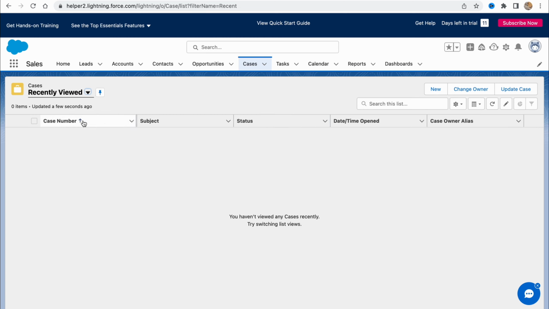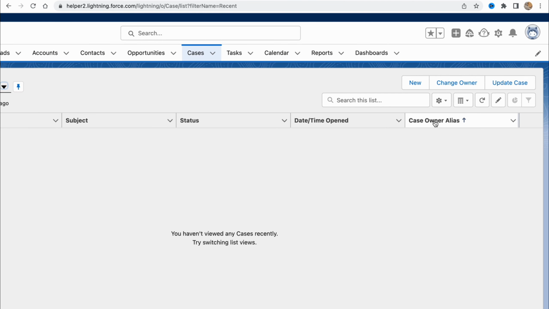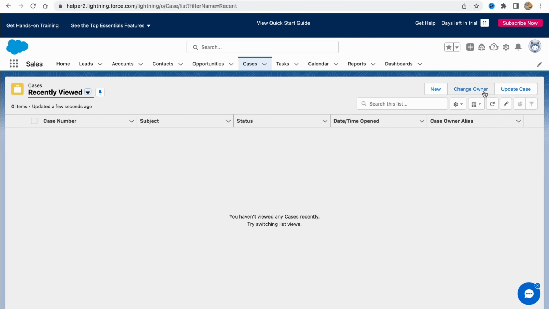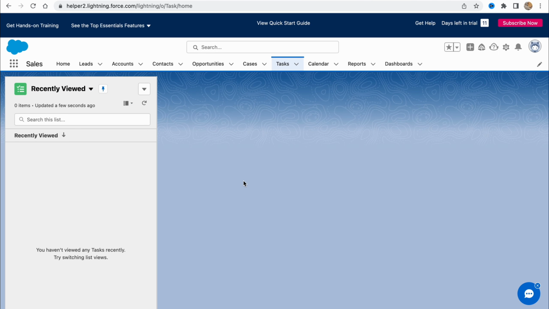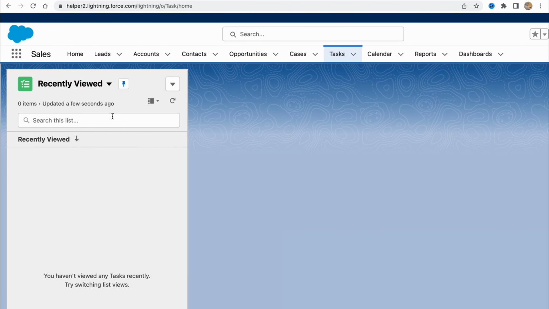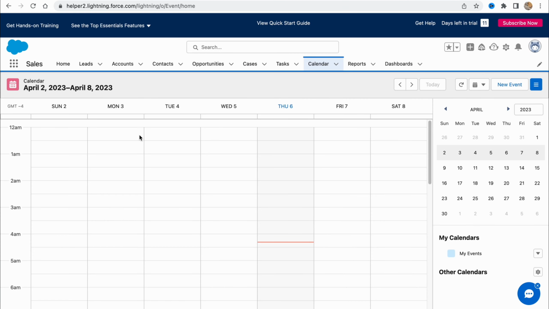a simple table with case number, subject, status, date and time opened, case owner alias, and so on. We can change owner or update cases. In the tasks area, we can add different tasks to interact with our team, to fill all the gaps, and to avoid any misunderstandings, and so on. So here we can add some tasks. In the calendar, the same stuff. We can add some events or just track our tasks here.